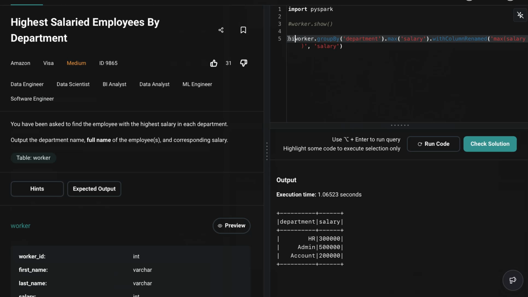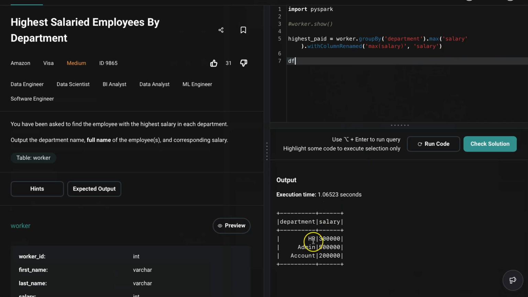So long story short, let's just store this into a variable here. Let's say highest paid, and yeah, we have that now. And now let's do a join. Why the join? Because this data set is giving me the highest salaries, but they're also asking for full name. I don't have full name in this small subset, so I need to bring that full name from the main data frame. And for that, let's do a join.